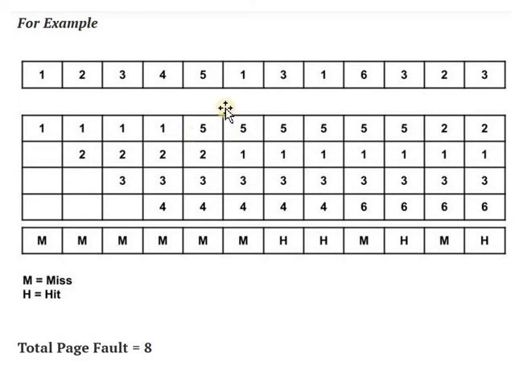Okay. Then see, when 1 comes, it is not available in memory. So, here again a page fault will occur and it will replace 2. Why 2? Because 2 is the least recently used page. 2 is not used for the longest time. Okay. When 3 comes, it will check in memory whether 3 is present. Yes, it is available in memory. So, here a page hit occurs and no page replacement occurs.